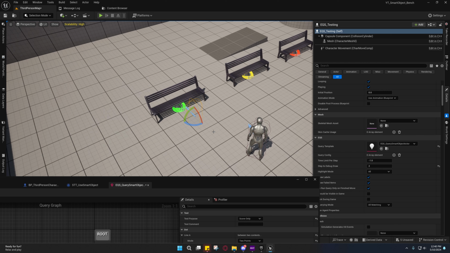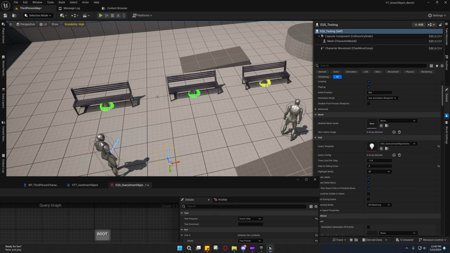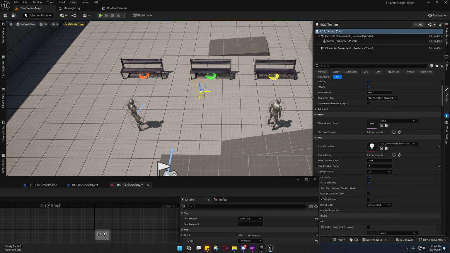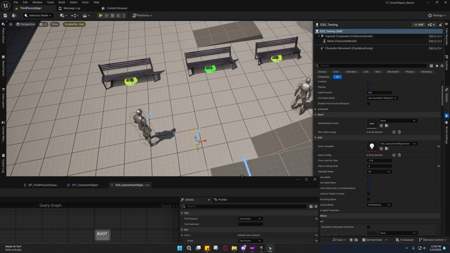So that allows us to make sure that the ones that are more closely oriented with the character will be scored higher, so that he goes to one that makes sense. Because you would expect him to walk forward towards a bench rather than turning around and walking to the one behind him.